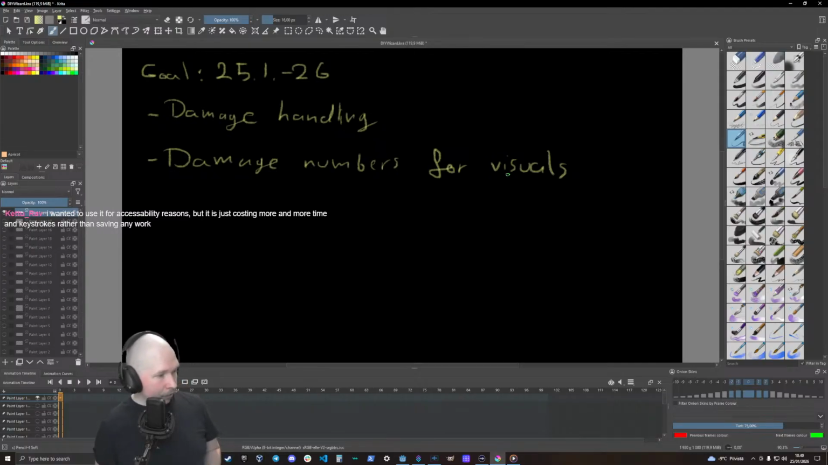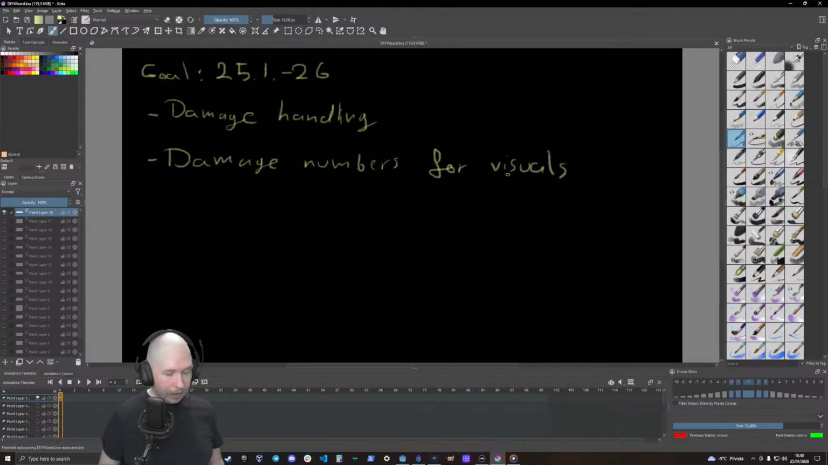I wanted to use it for more accessibility reasons, but it is just costing more and more time and keystrokes rather than saving any work. Yeah, I tried it a few times. The problem was I wasn't good enough of a coder, because it kept filling up, making functions for me, and I had no idea what it was making there. I'm certain it'll most likely work, but I personally don't know what or why. And that is hampering my learning. So I don't want to do it.